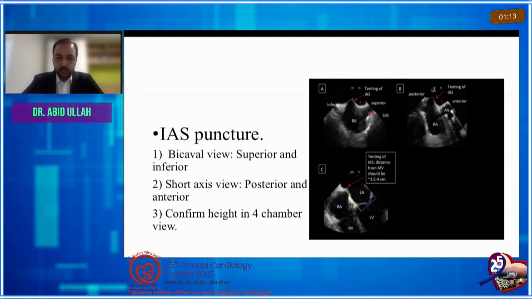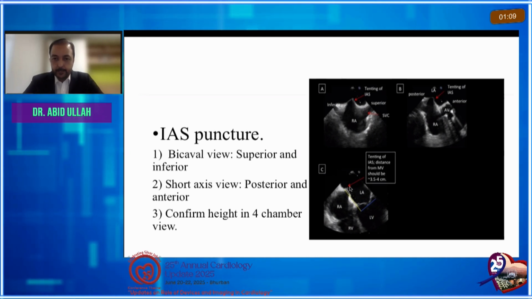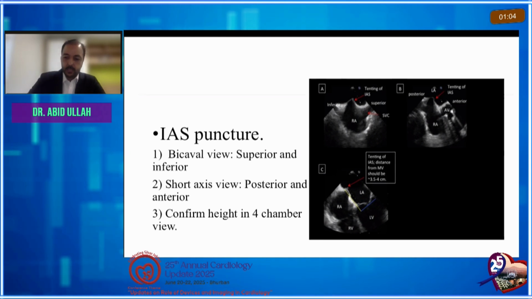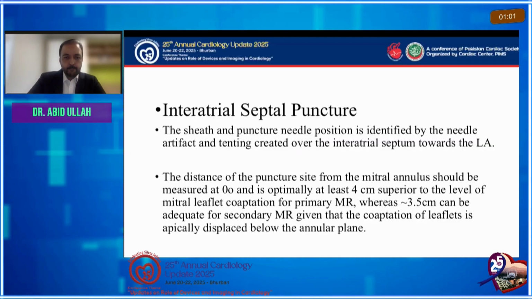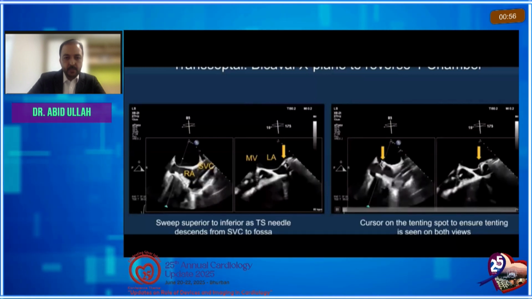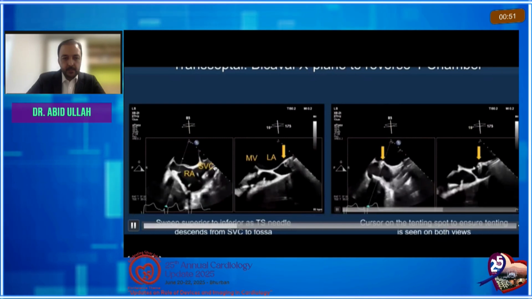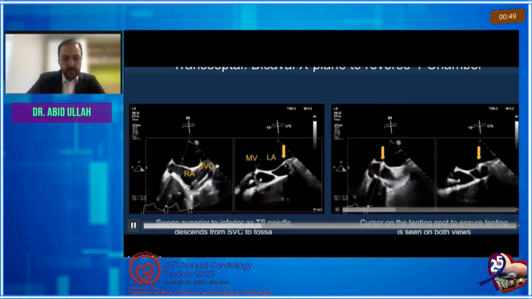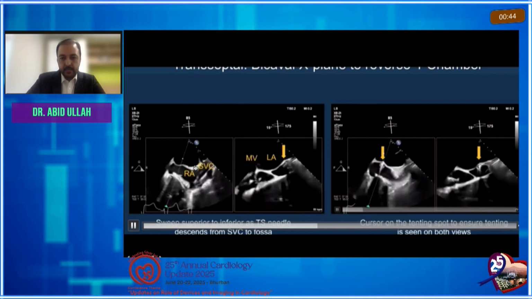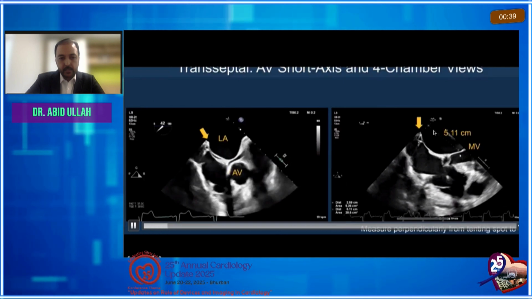In the four-chamber view, we want the puncture height to be at least 35 millimeter, 35 to 40 millimeter, depending on the pathology of the mitral regurgitation. I will just skip these and go directly to when the puncture is done. So we do the puncture under the TE guidance. The needle is brought back from the SVC till it falls in the fossa, and then we double check in the four-chamber view to make sure that our height is appropriate.